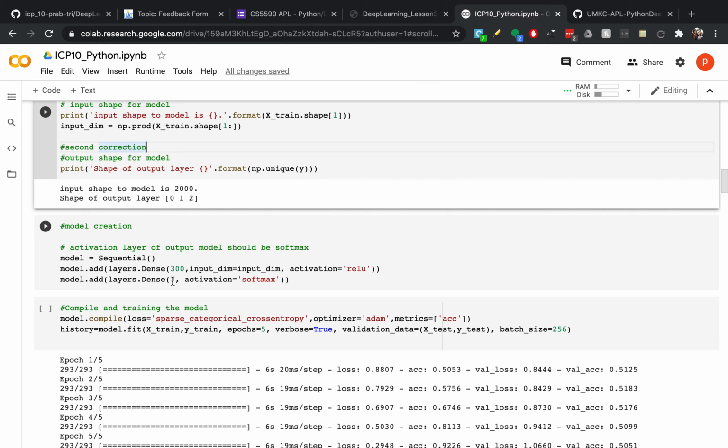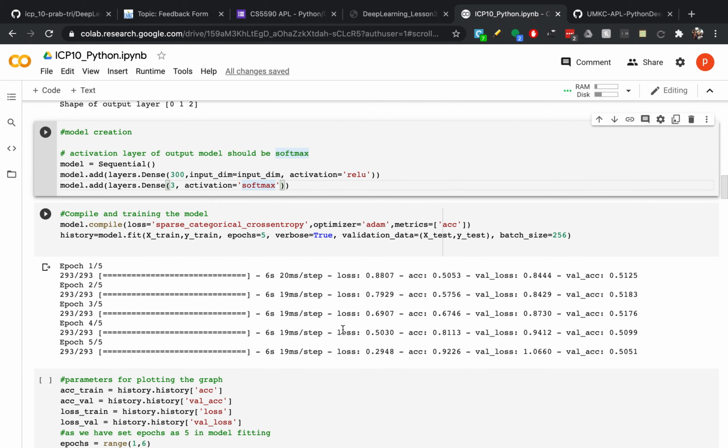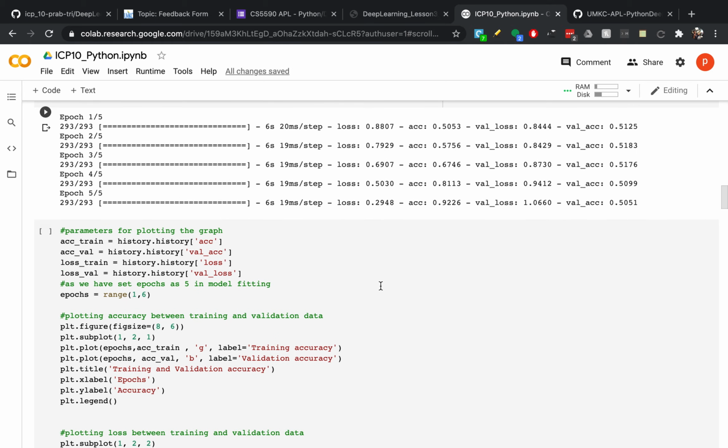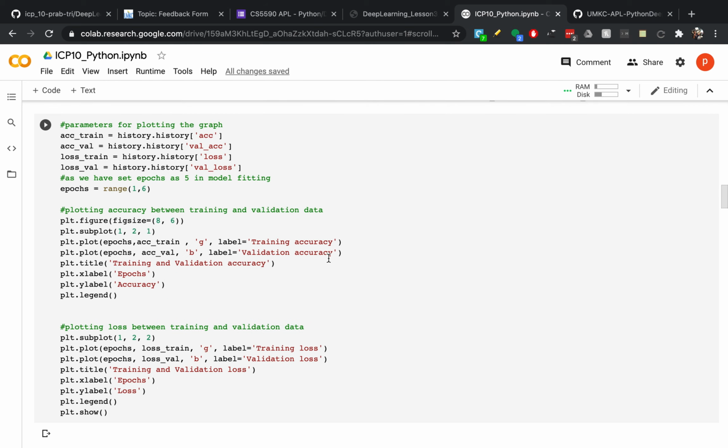And here the output of the dense layer, this is the output layer. So for the output, it should not be 5. Earlier it was 5, so we changed it to 3. And for the output layer, the activation should be softmax. It cannot be ReLU, so I changed that to softmax. Then we compile the model with 5 epochs, and this is the output. And I also plotted the graph for the fitting.